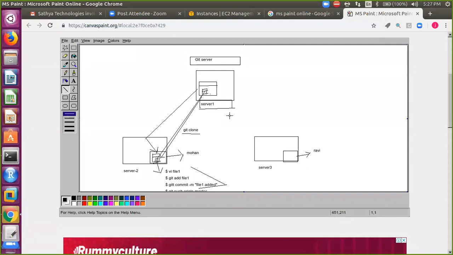Okay. Now, assume that Ravi also started my organization. So what is the first step you need to do? You need to first clone the project repository so that he will get the project directory inside his local machine. So when he cloned, already file 1 is there, right? Already file 1 is available in the project directory, which is pushed by user Mohan, right?